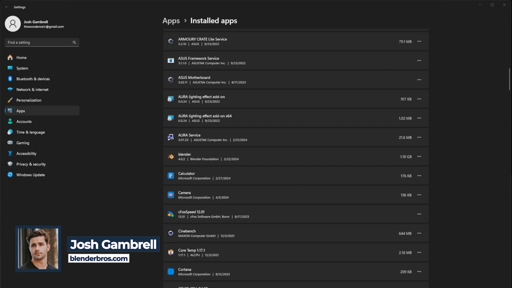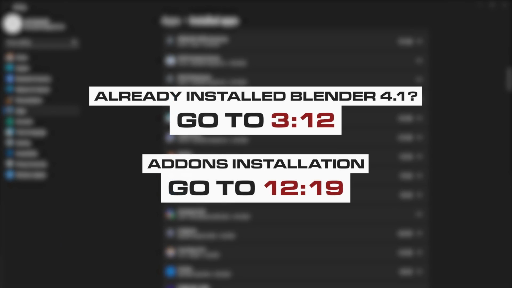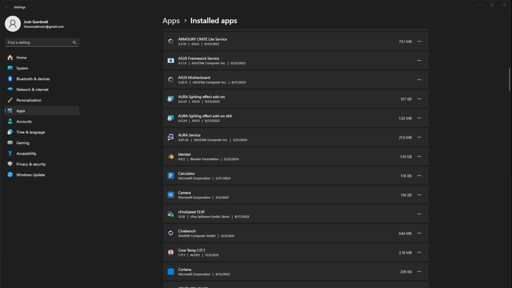Now, if you're brand new to Blender, have never touched it before, never installed it, you can skip this first part. Go to the timestamp on the screen because this part won't apply to you. But if you've downloaded Blender before or you have it on your computer, what we want to do is just start with a fresh install.